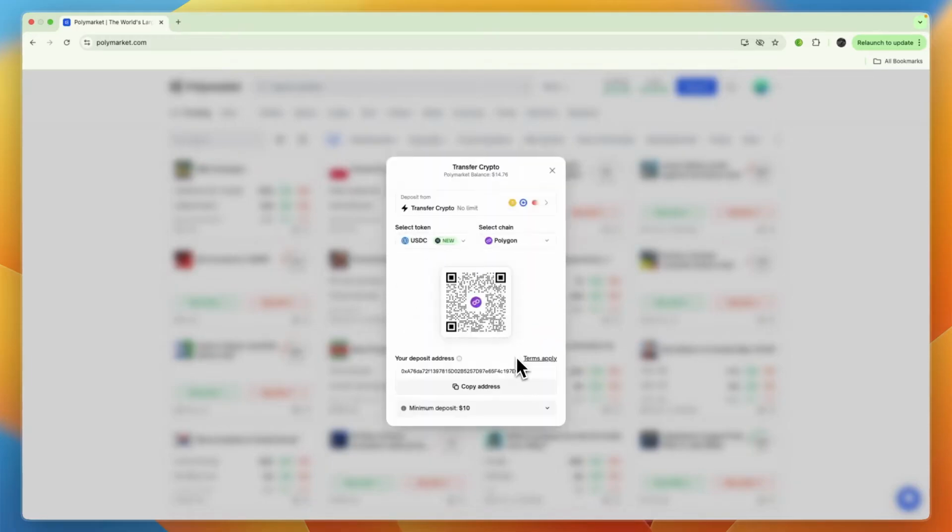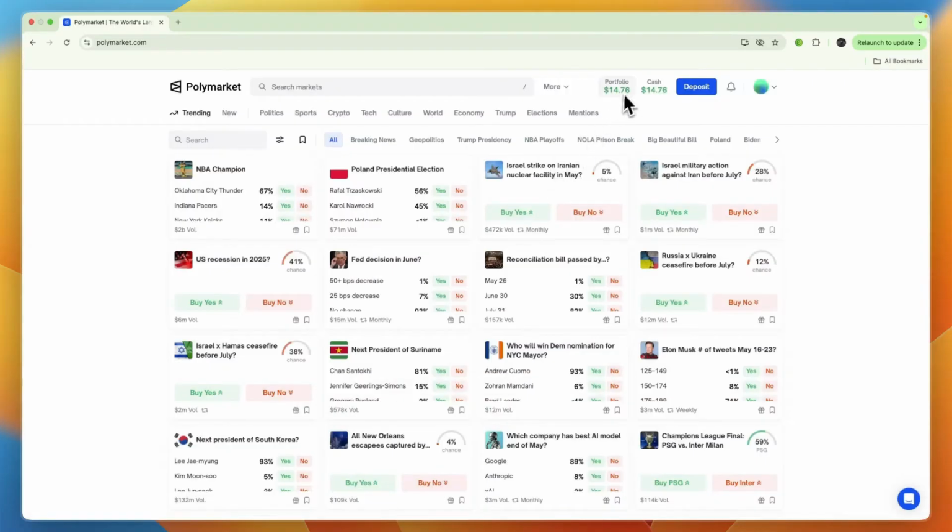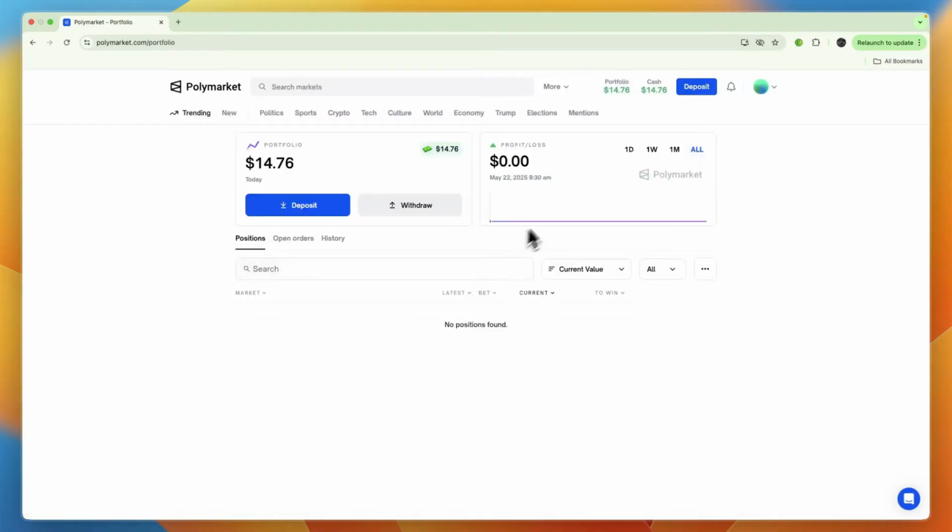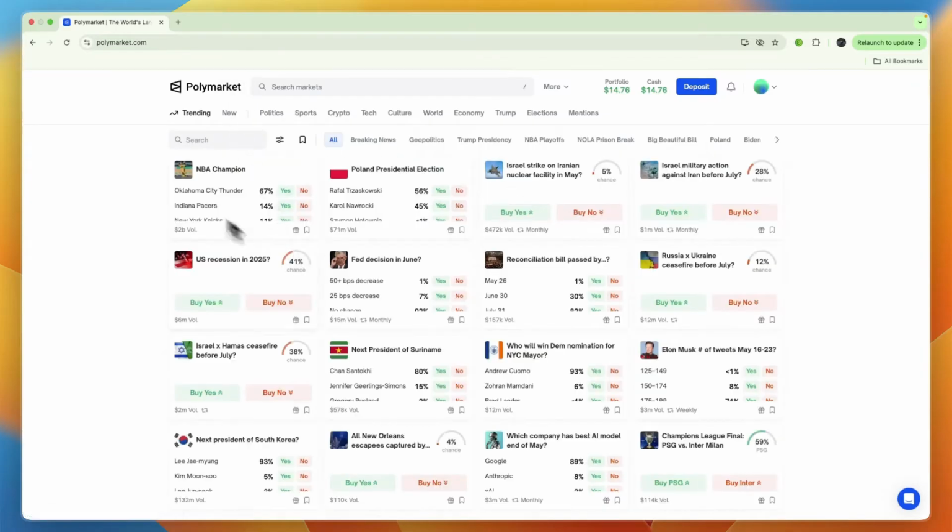And for example, if you are transferring crypto and you have some, let's say, Solana on a wallet and it's on the Solana network, then here you will find your address. Make sure you send at least the minimum deposit. And from there you can then transfer it into your Polymarket account, as I have done, as you can see right here.